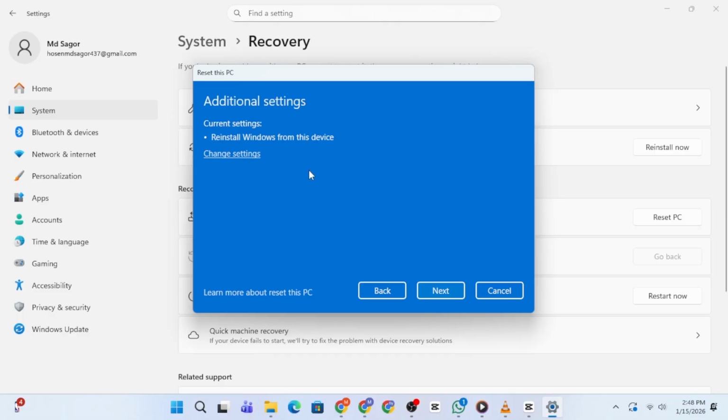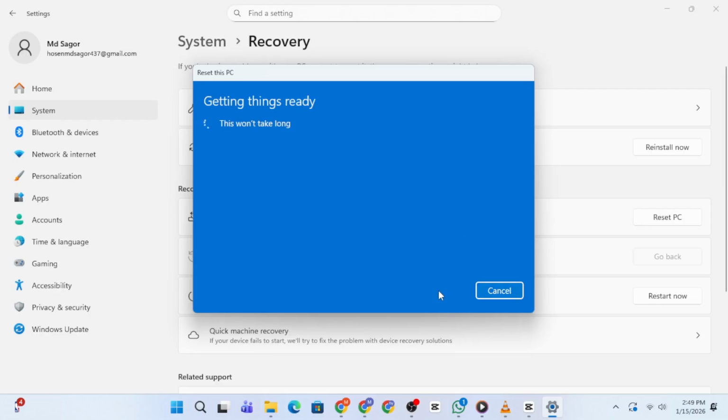Before proceeding, make sure your laptop is plugged into a power source, as your computer may restart several times during the reset process. Once everything looks good, click Next to continue. Your PC may restart multiple times while Windows resets itself. Once the process is complete, your Windows 10 system will be refreshed and ready to use.